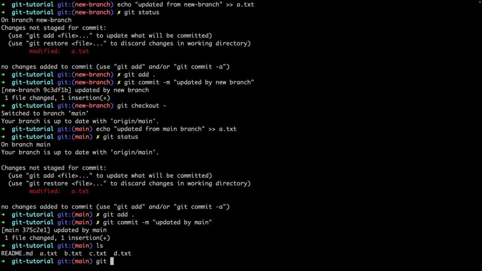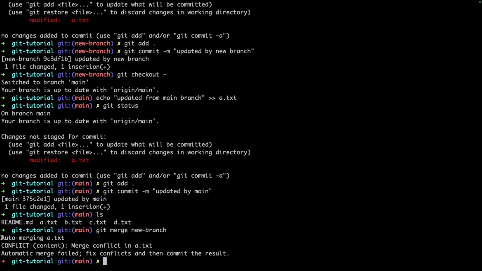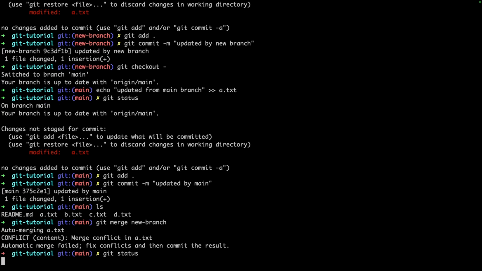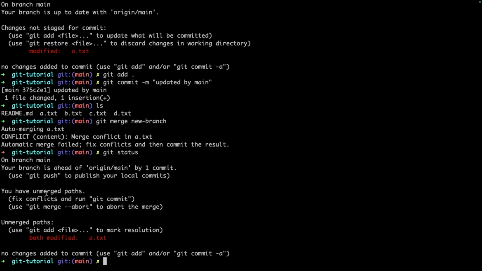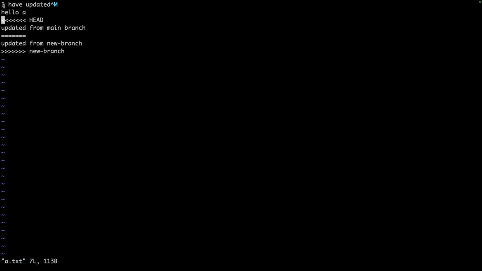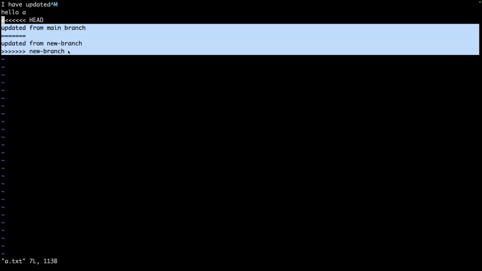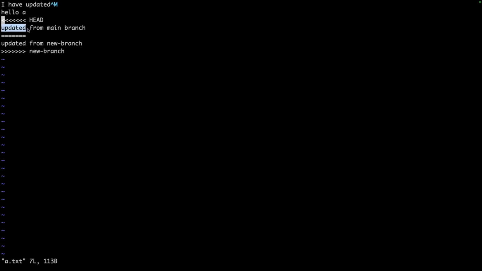So let's try git merge new branch. You can see it says auto merging a.txt failed, merge conflict in a.txt, automatic merge failed, fix conflicts and then commit the results. If I see git status, then you see we have an unmerged path and we have this a.txt. If I check this a.txt, let's say vim a.txt, you can see we have these two lines here. We have the line updated from main branch and we have updated from new branch.